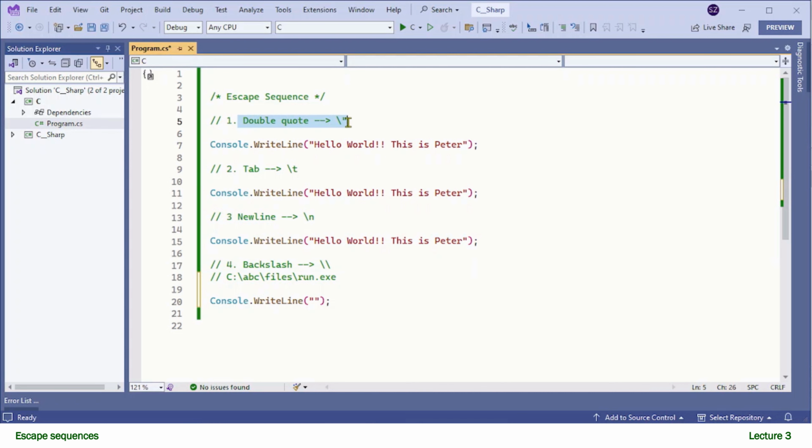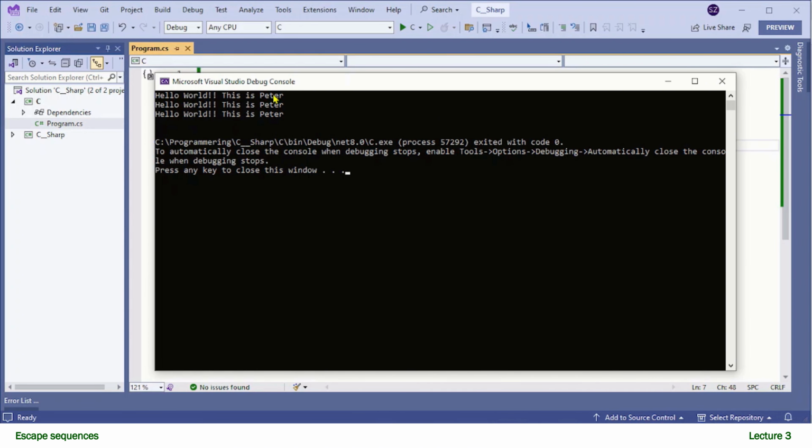The double quote sequence is used to insert a double quote in the text. As you know, the double quote is a reserved character in C#. We use it to create text or a string. As you can see, this entire text is surrounded by the double quotes. The first double quote marks the start of the text, and the last double quote marks the end of the text. And these double quotes are not shown in the output because they are part of the syntax. So let me show you the output first. In the output, you can see double quotes are gone.